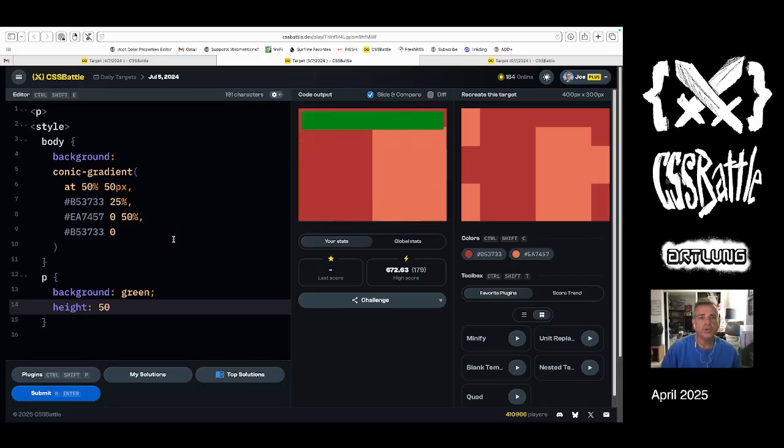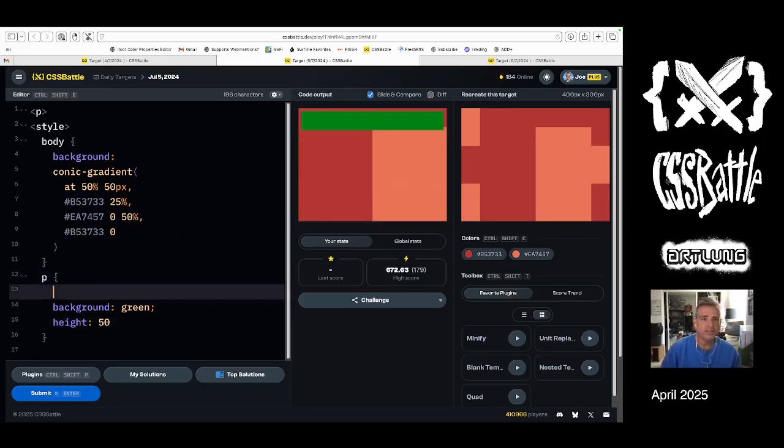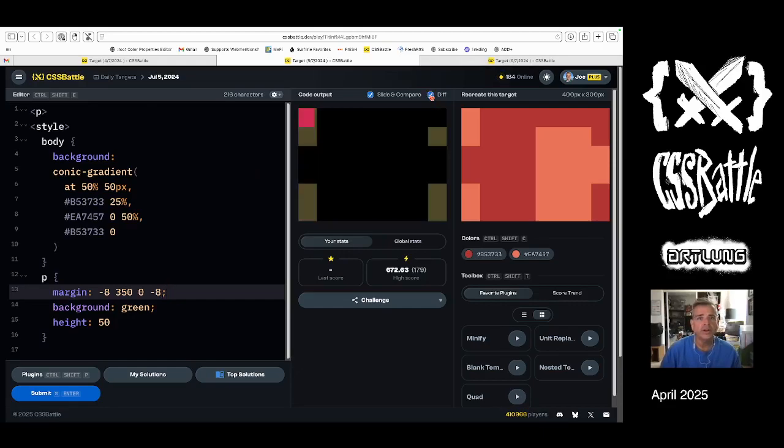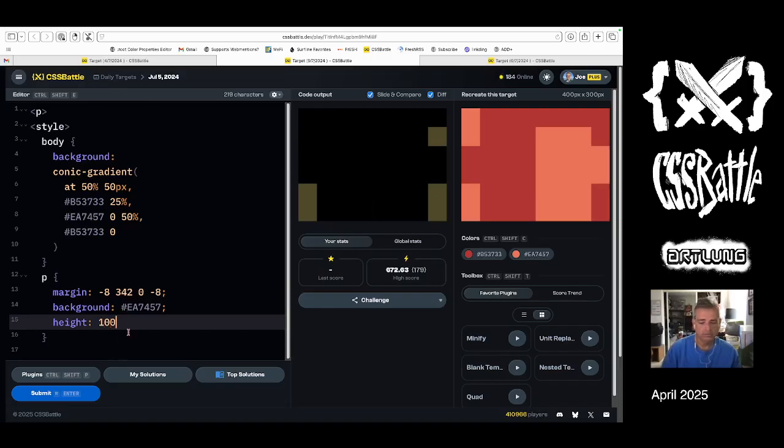Right, and we've got the natural margins of the body affecting our paragraph elements. So we do margin -8 on the top, 350 on the right, 0 on the bottom, and then -8 on the left. So that gets you the thing in the corner there. All right, and I'm going to do this as that color. Great. The width needs to be more, so this margin needs to be less. 40, 42, 42, and then 50, 100. 100 is the height. Okay.